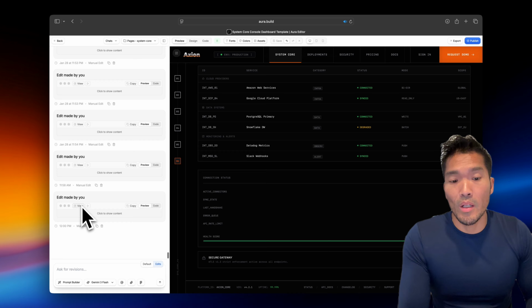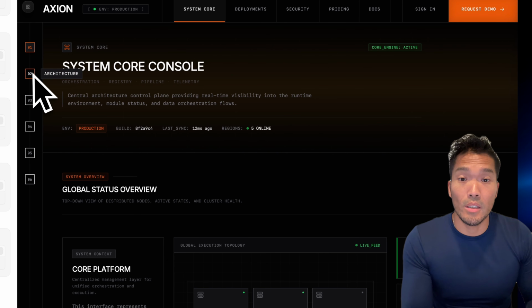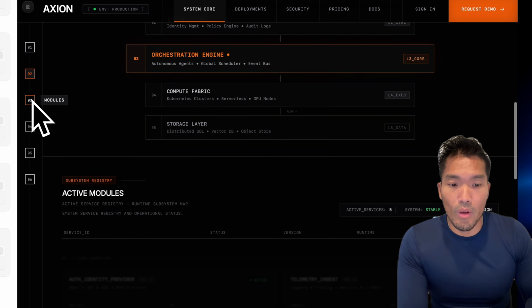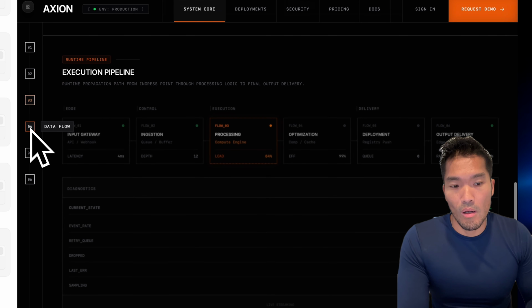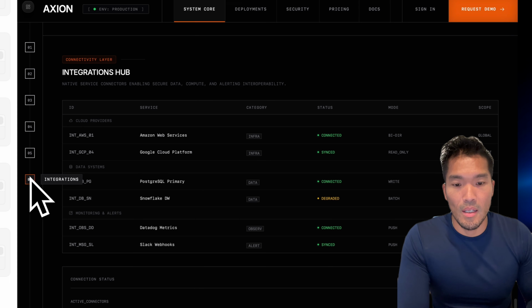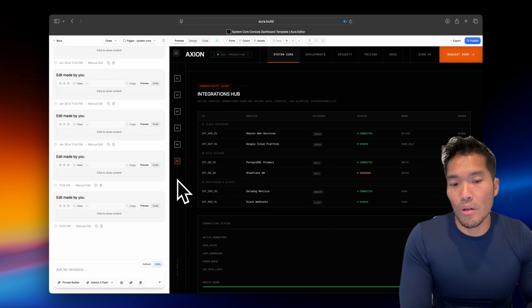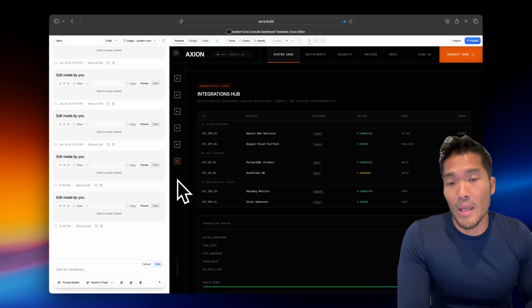So now here's the final version of the system core page. We have section 1, section 2, section 3, section 4, section 5, and finally section 6. And I'm gonna be honest with you. This page took a little longer than expected. We ended up using around 12 or 13 prompts just to get this one right.